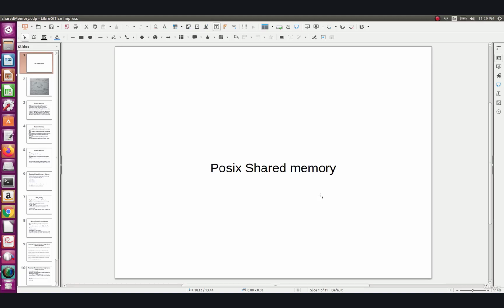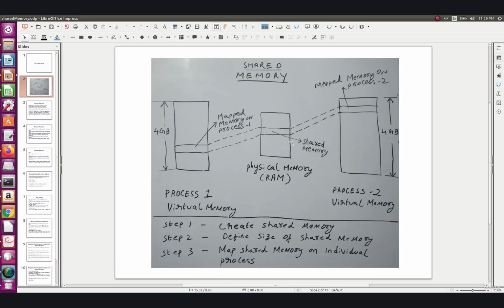And welcome. In this video session, we will discuss the POSIX shared memory. In this diagram, we explain the shared memory.